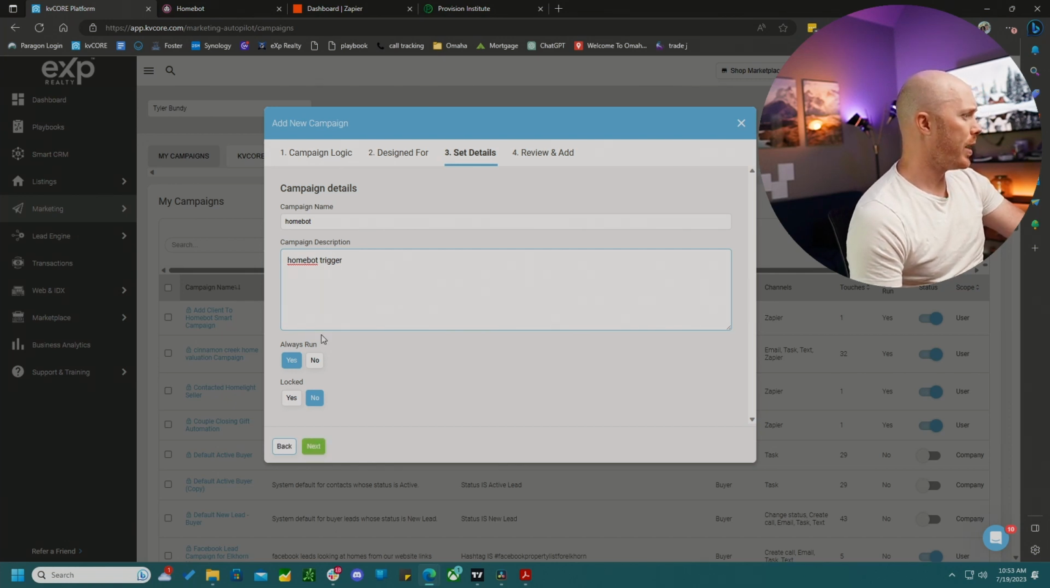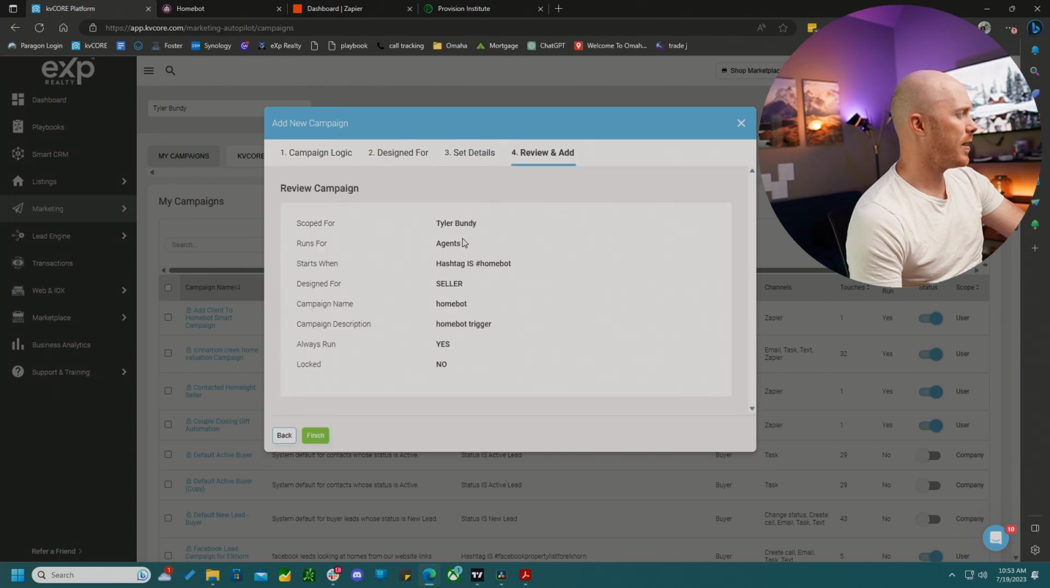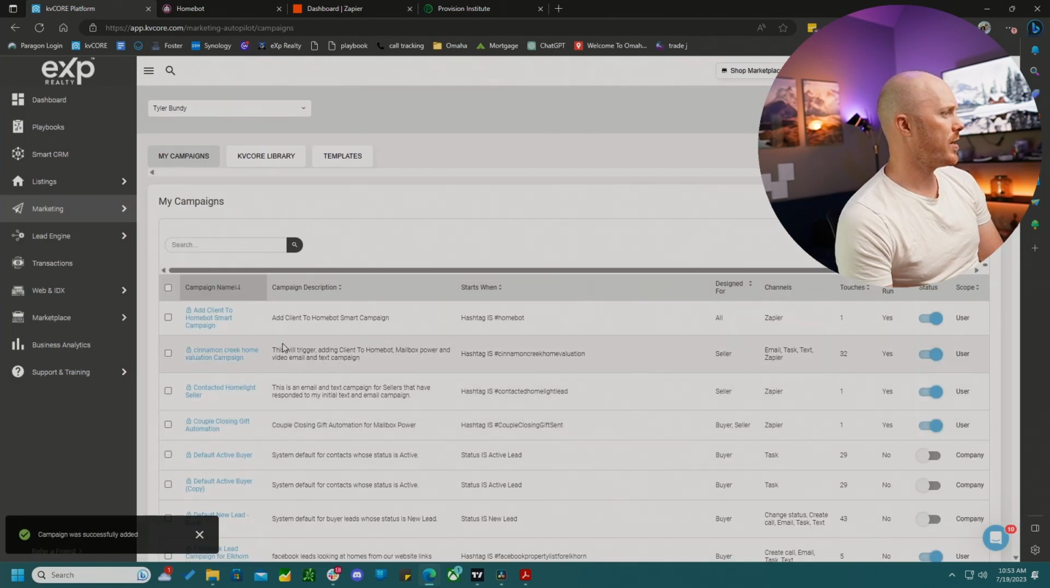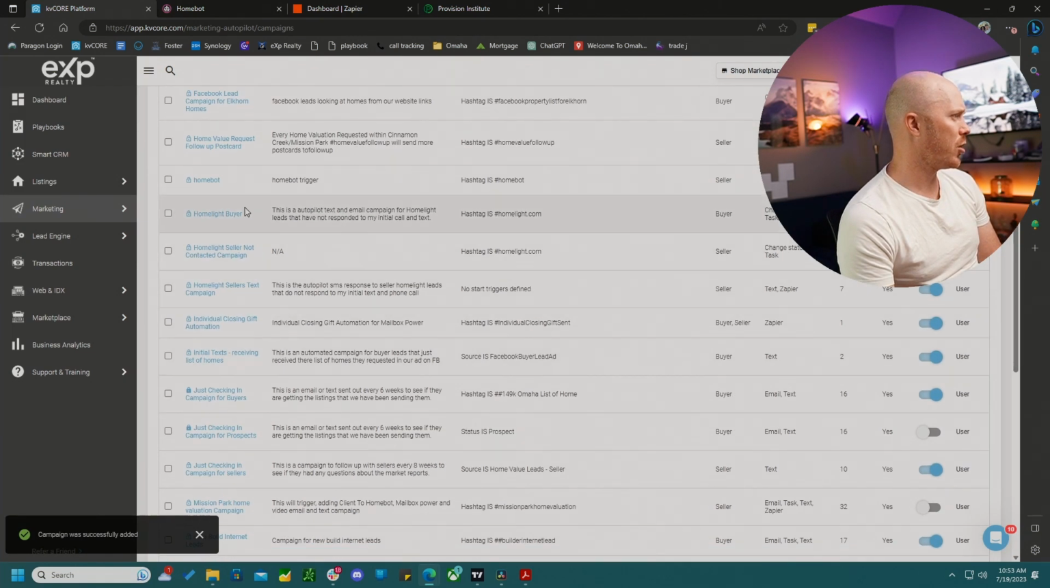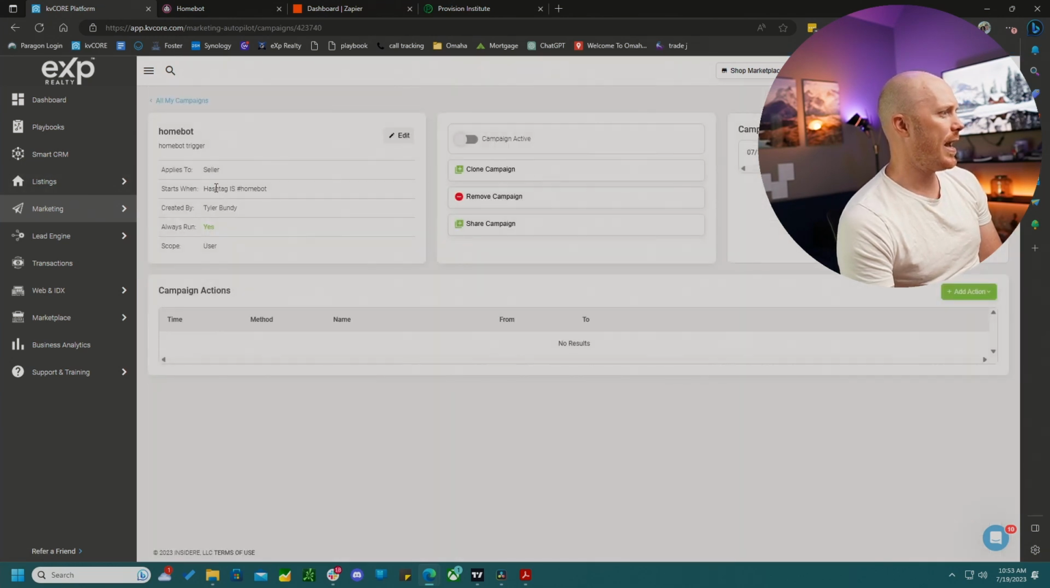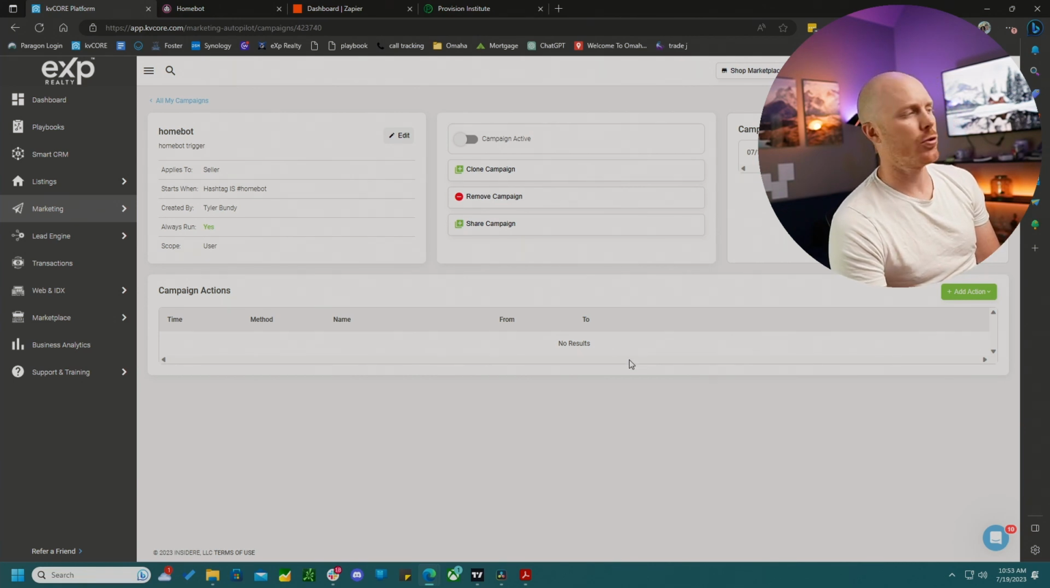Now, once we do the Homebot trigger, we're going to go next. These are the terms that you're going to need, and you're going to select finish. All right, so this campaign is called Homebot. Let's go down into it. There it is right there, Homebot hashtag, and it is currently not on right now. So what we're going to do is select this, and we have to add the actual trigger.